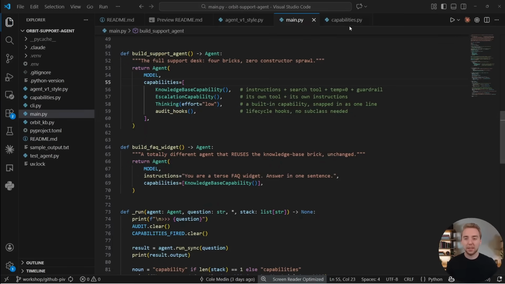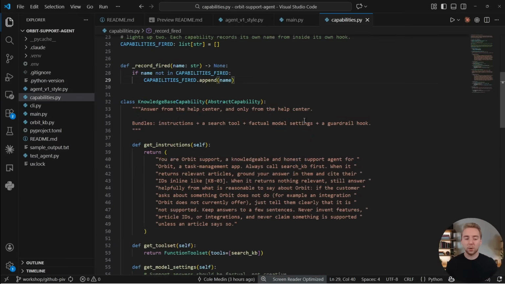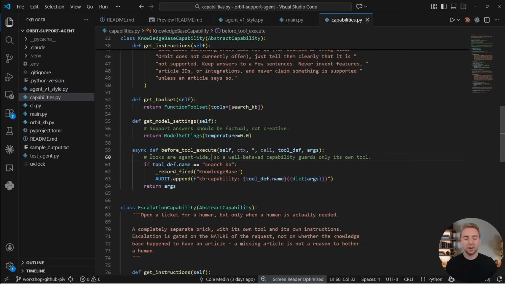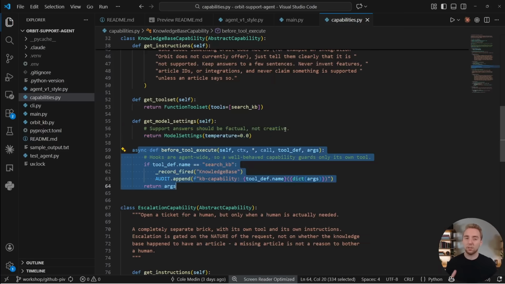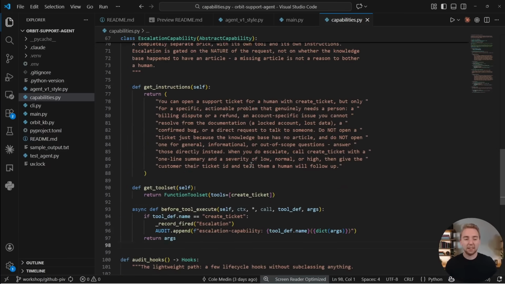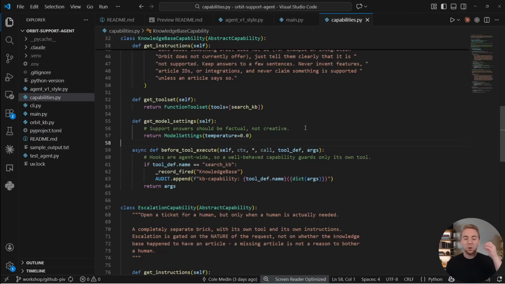And then, not to spend too much time in the code, but just to show you how a capability is defined very quickly, we have our instructions, we have the tool set, so we just have a search knowledge base function for our knowledge base capability, the model settings, and then a very simple example of a hook. And so this is just like in Claude Code or Codex, where we have a pre-tool use hook. We want some kind of deterministic action for the sake of security or guiding the agent properly, whatever that might be. And then we have our escalation capability for the support agent defined in a very similar way. And so we'd have all of the core primitives there. We could add in more things like MCP servers as well, like we saw with that GitHub example. Very easy to add in whatever the agent needs wrapped up in this capability.